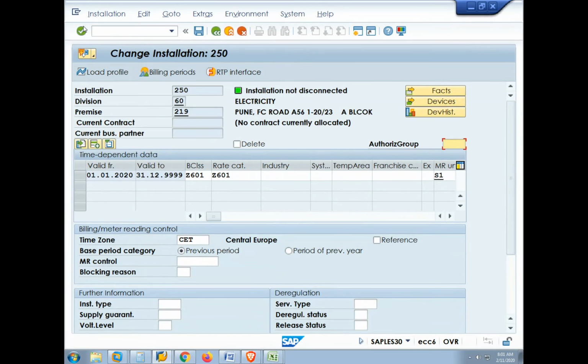So based on MR unit, how to do the move-in? Because based on the move-in date, we know the starting of the contract period, and for how many days we want to require the data to be entered. So 219 is a premise and 250 is the installation.